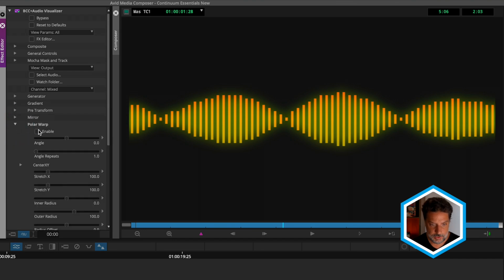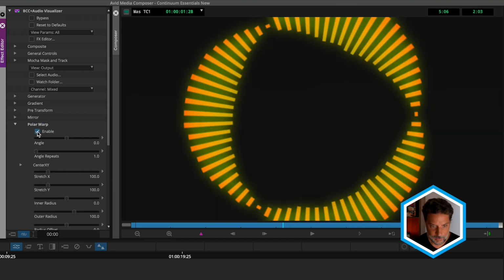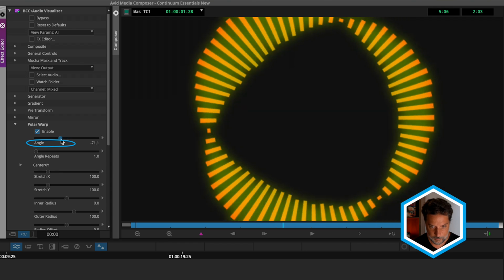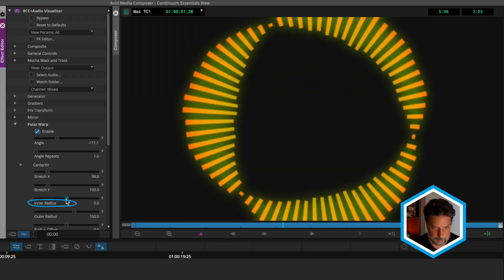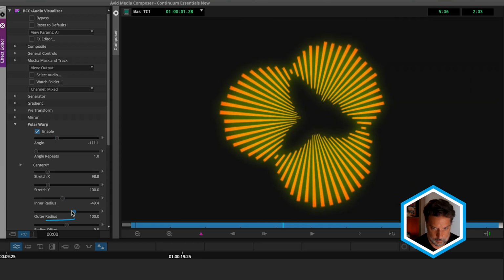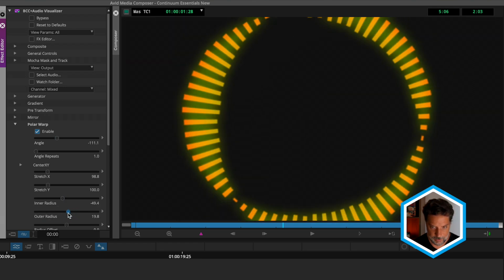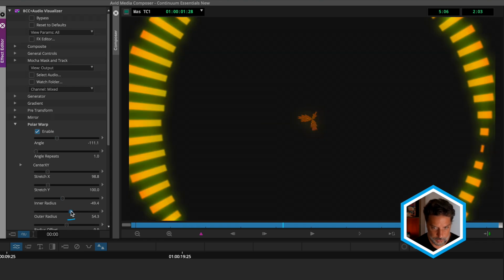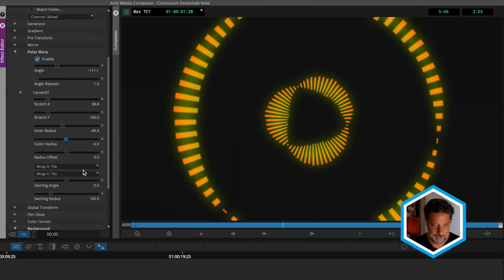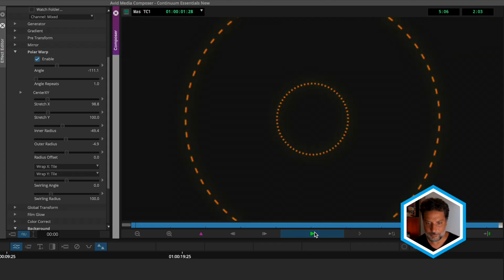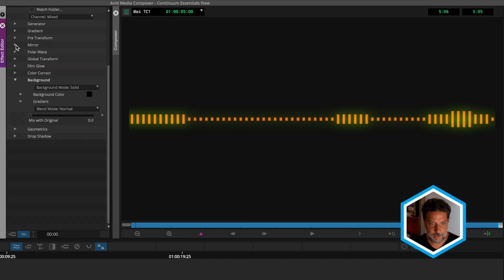There are also two unique ways of distorting this waveform as well. One, which stands out, is polar warp, which is going to throw your waveform here on a circle with the angle, not to mention the inner and outer radius. And you might notice as I bring in the outer radius closer to the inner radius, I actually get a repeated set of waveforms in this case. And just like we've seen with other effects, this specific section has a wrap enabled, which allows this to tile on forever.